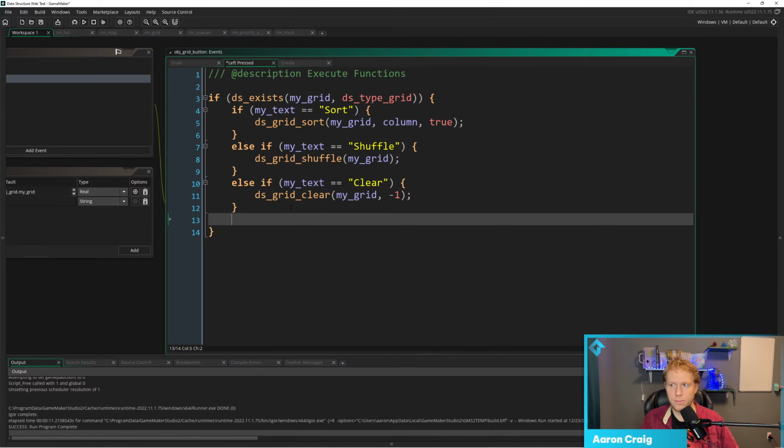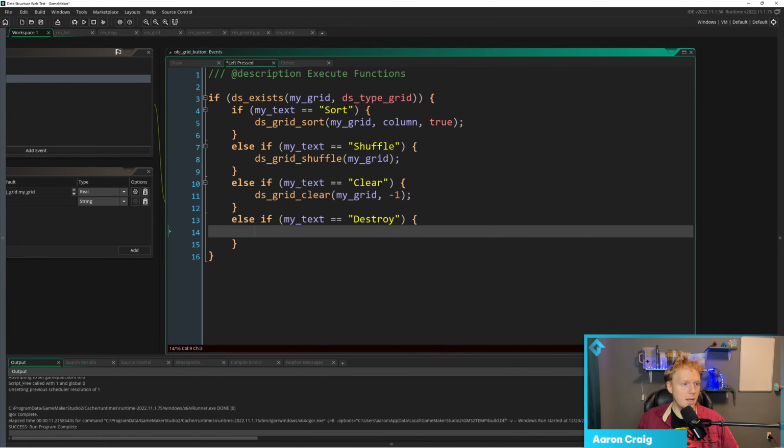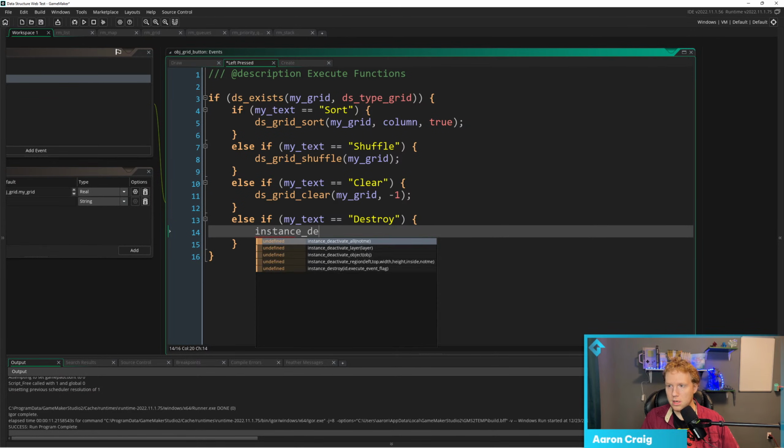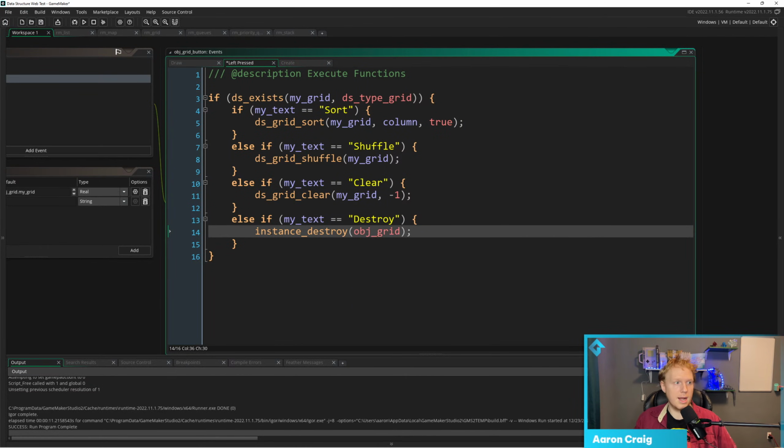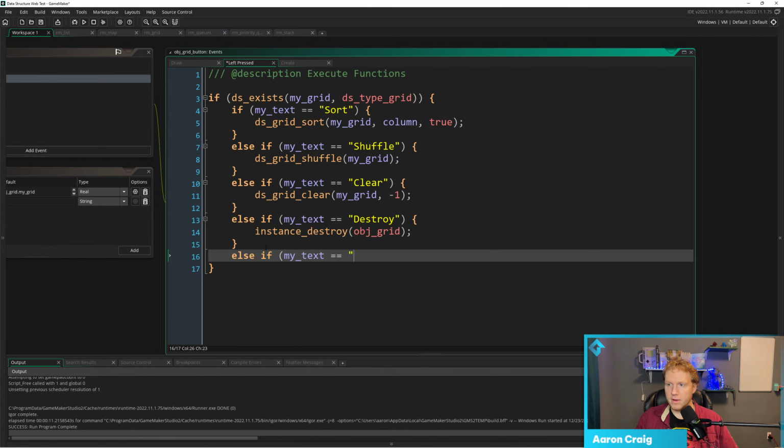When you copy from a project, you should copy everything, even if it doesn't make sense, and I'm not doing that, so I'm kind of a hypocrite. But let's go on. Else if my text is equal to destroy. Here, we want to say instance_destroy, and we're going to do the same thing we did before where it's obj_grid. We're just destroying that like that. So that takes care of it.